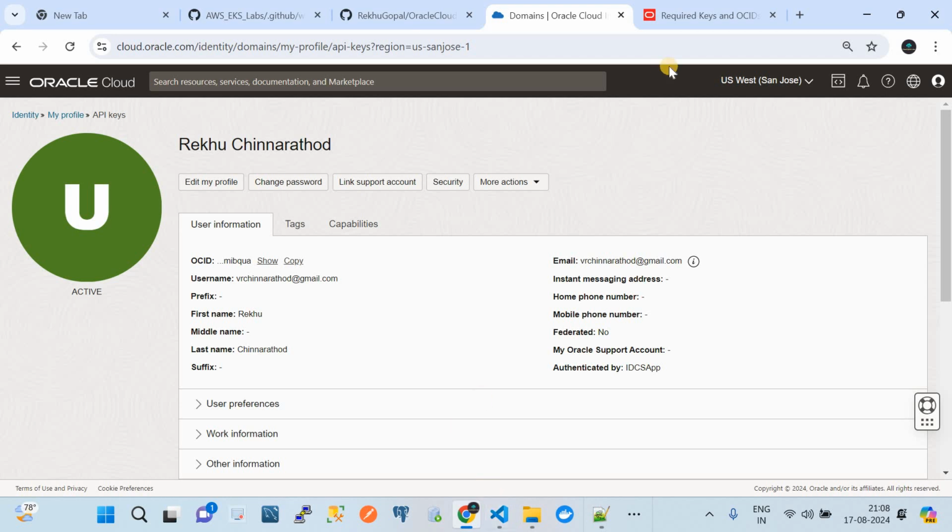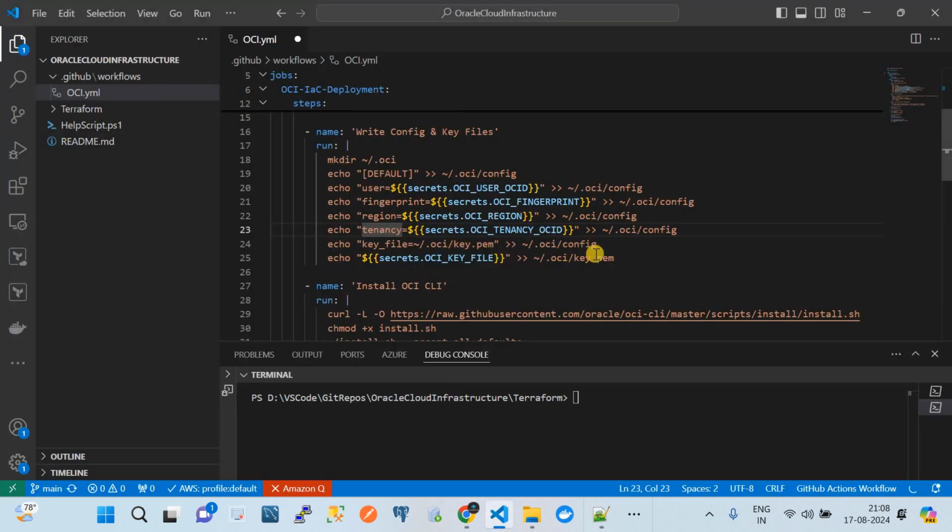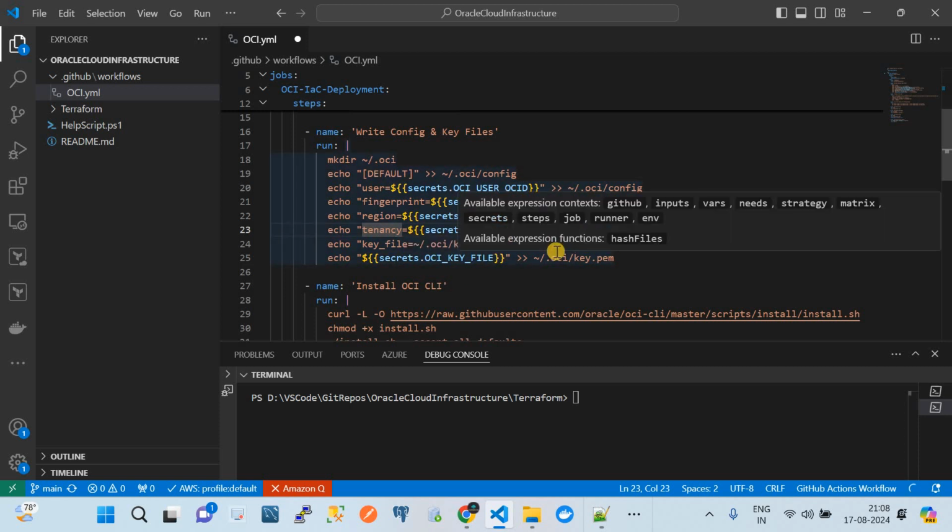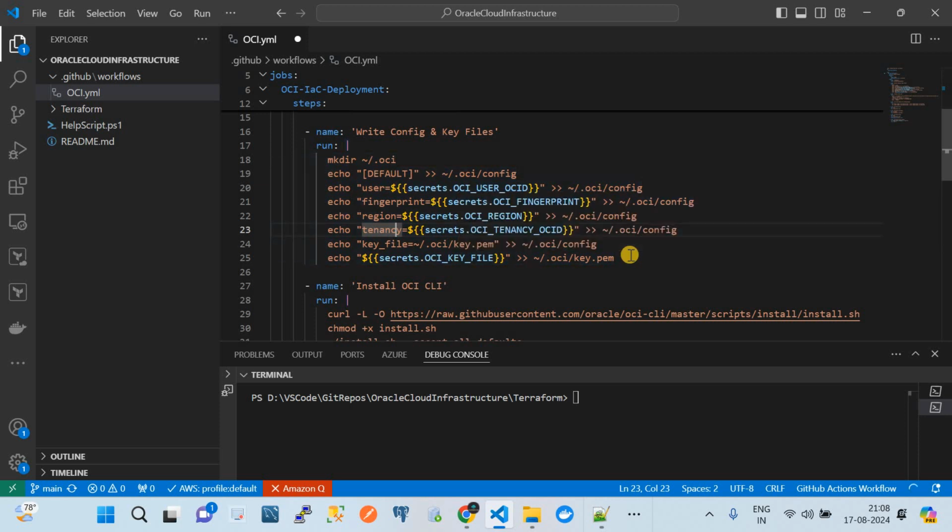And then the last one is your dot key dot pem file, which is basically your private file. So that is nothing but the private certificate. So you need this much information to actually authenticate with the Oracle Cloud.